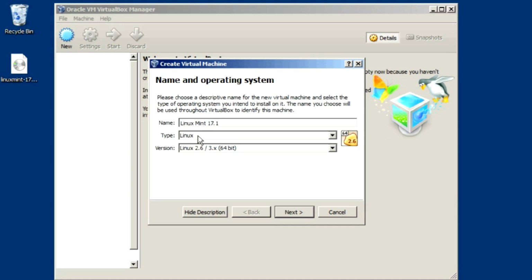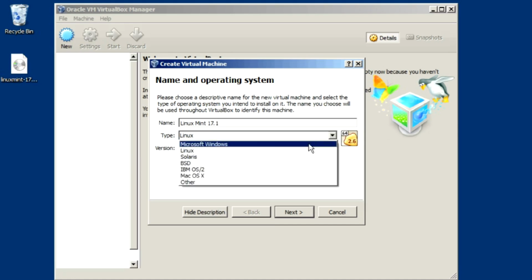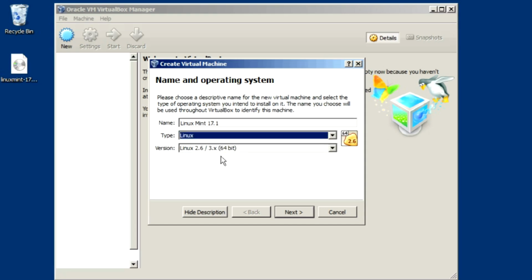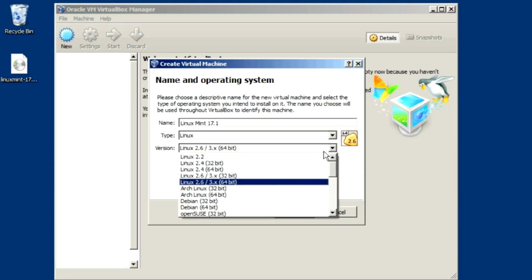And since it read my mind, it knows that I want a type Linux operating system. You can see there's a bunch of options in here for Windows, Solaris, BSD, Mac, everything. And the version, and this you want to choose carefully, it'll automatically select this Linux 2.6 3.x version, which is the kernel version of Linux in 64-bit. And you can use that. I haven't actually tried that one.